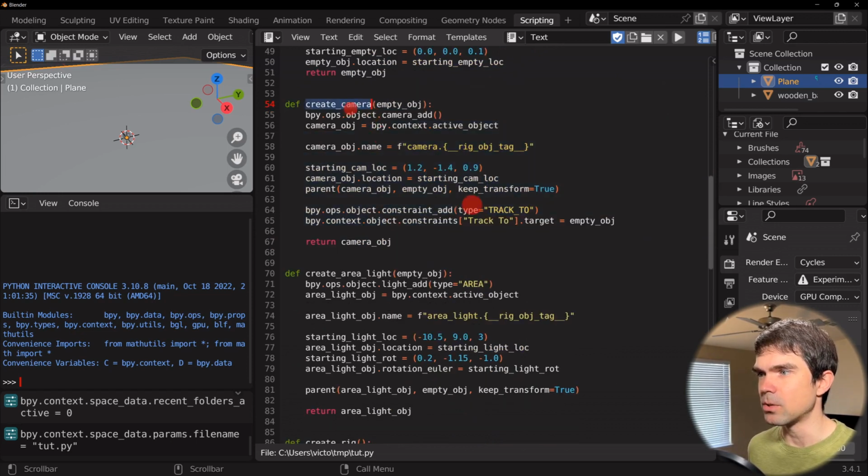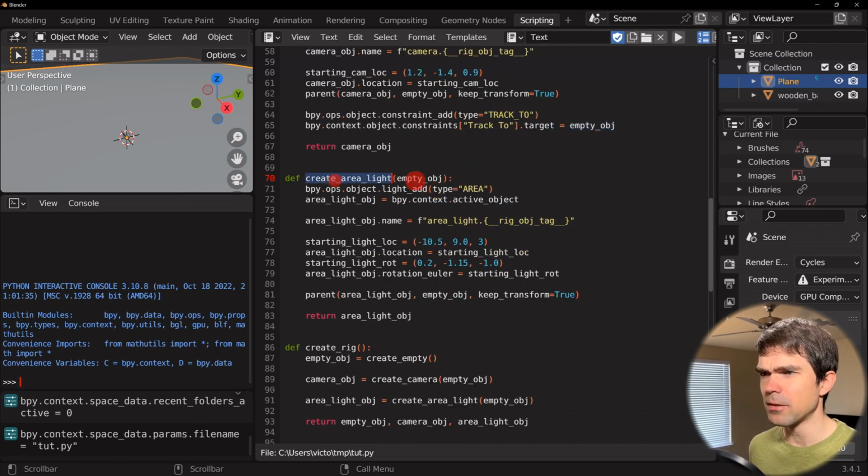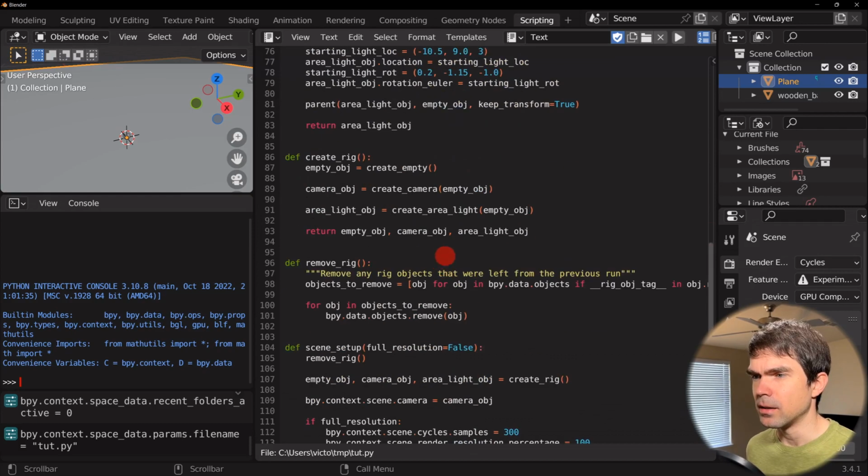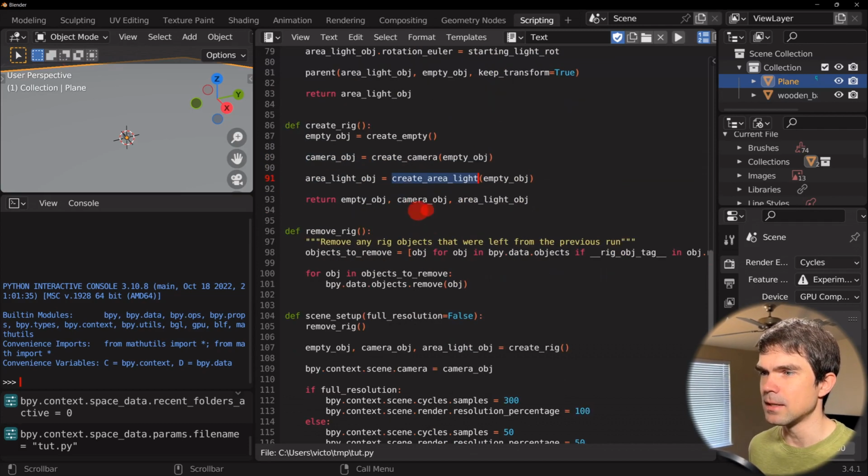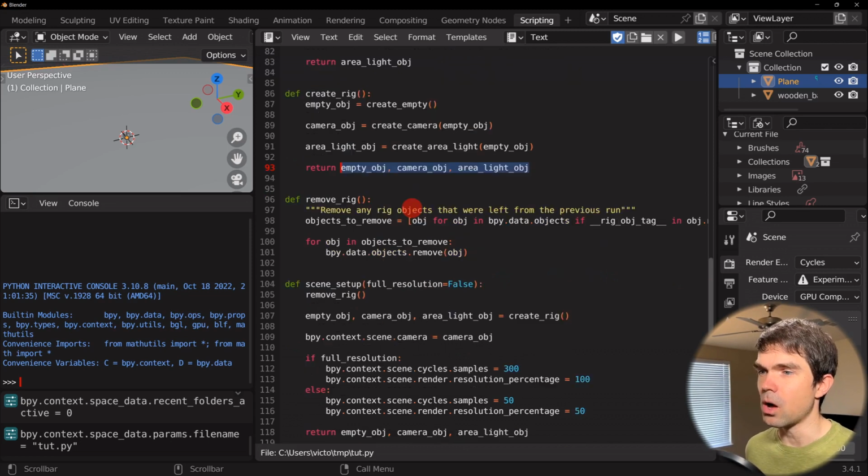The camera is tracking the empty, right, that we've provided. And we have an area light that is also configured. And all this is wrapped up in this create light rig function that creates the empty, the camera, and the light, and returns these three objects to wherever we're calling this from.